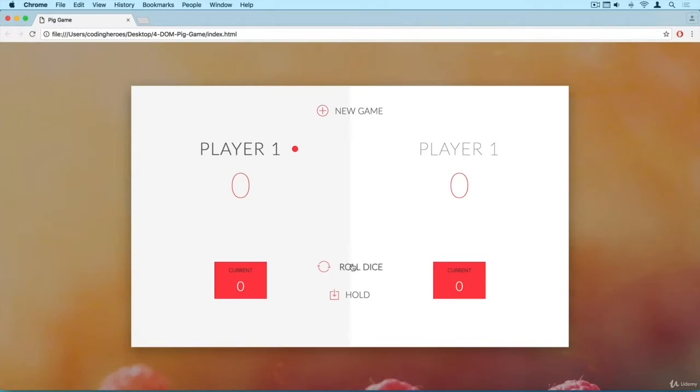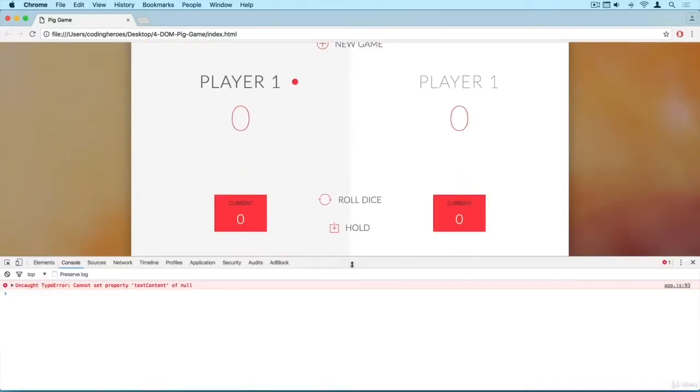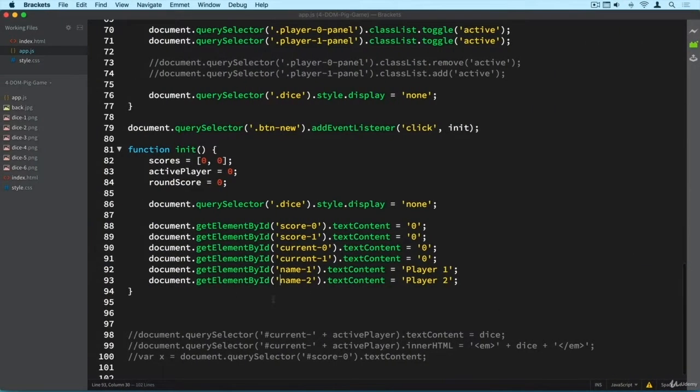Alright, so let's roll the dice. Well, nothing's happening, so we probably have some bug somewhere. So let's open up the console. Alright, so we cannot say text content of null in line 93. So let's check out where that is. And of course, I did a big mistake here, right? And you probably already saw it coming, because the players are not 1 and 2, but they are 0 and 1. So of course I cannot set the content of an element called name2 if there isn't one on the page, right?